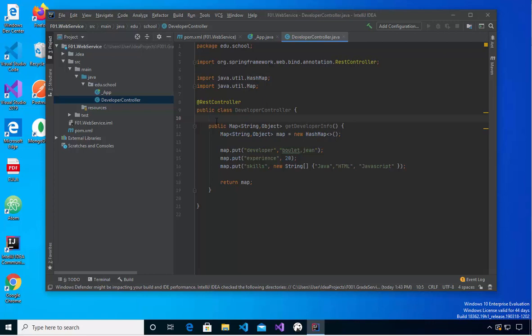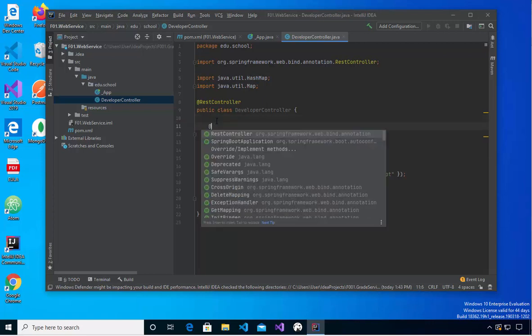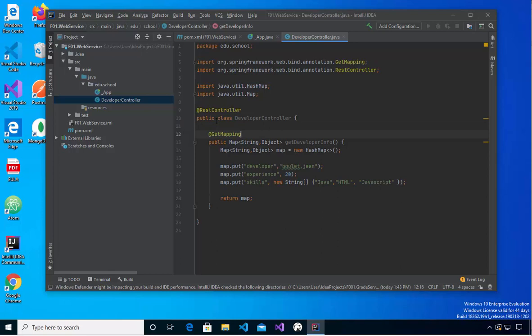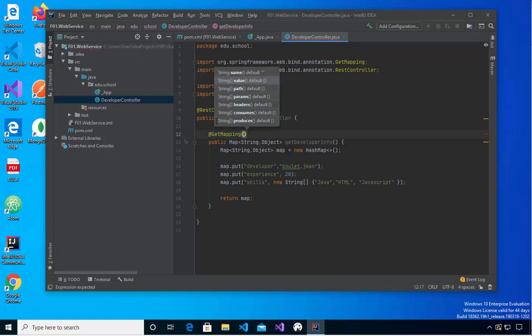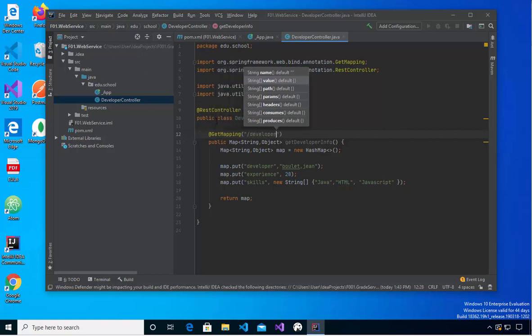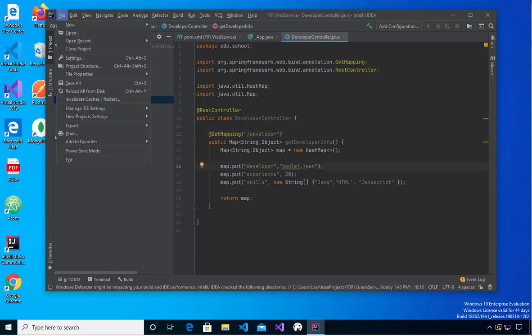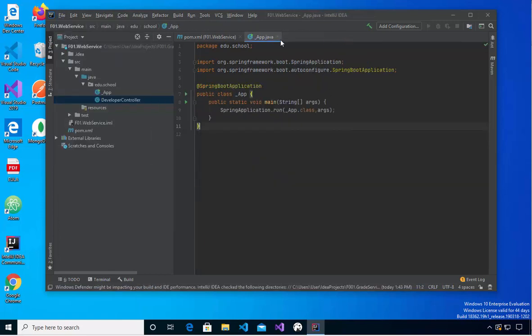All right, the next thing we're going to do is do the get mapping. And here we're going to put a string that represents a part of the URL. So you don't have to save this. I'm going to close this.